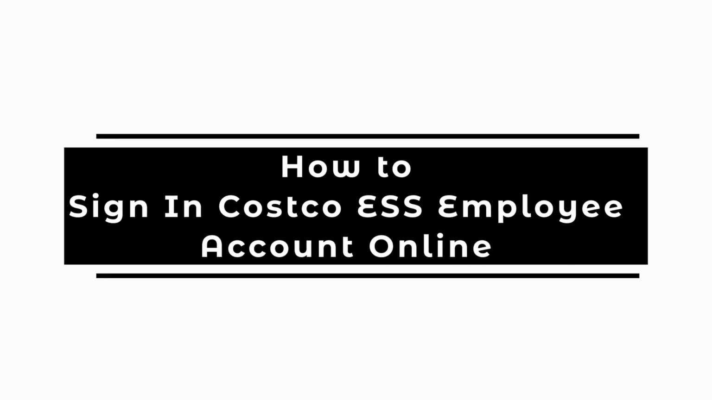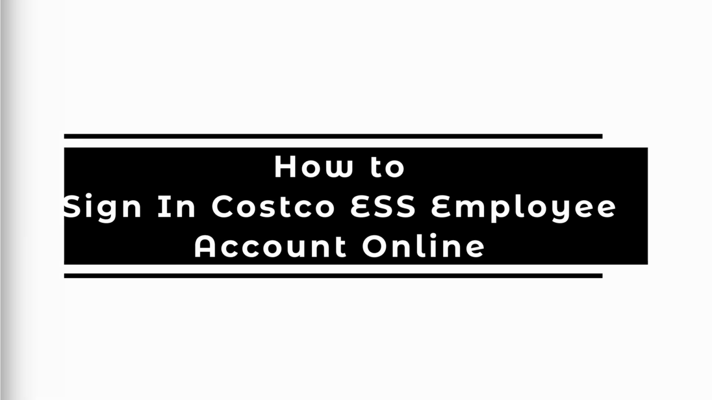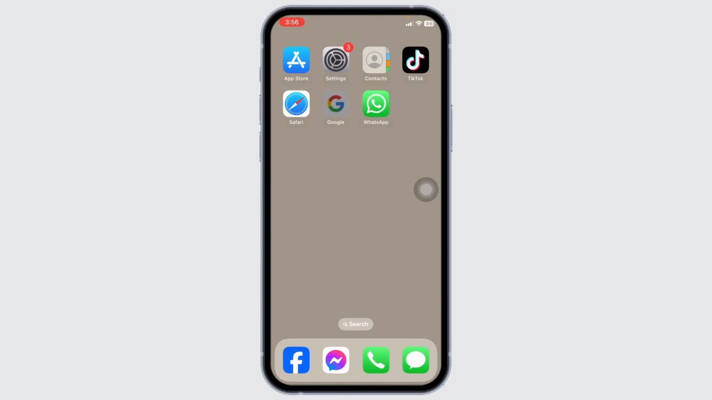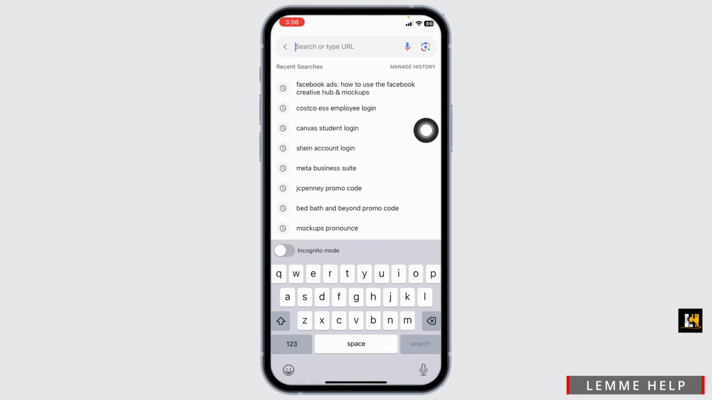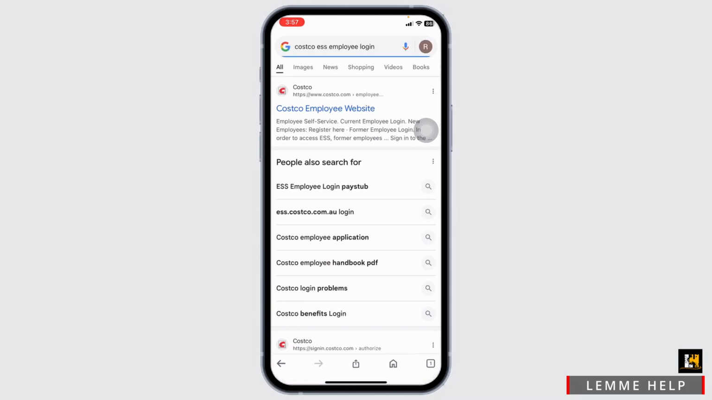How to sign in to Costco ESS Employee Account online. Let's get started. Launch your preferred browser. At the top, you'll see the search box. Over there, type in Costco ESS Employee Login and search for it.